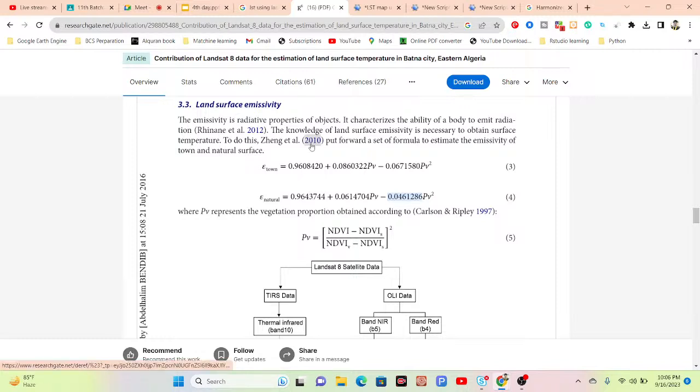And also you can find how they got this formula. You can get the citation for this type of paper. Then you can easily get a lot of ideas about how they generated this type of formula.